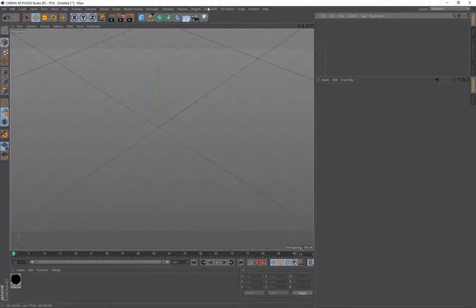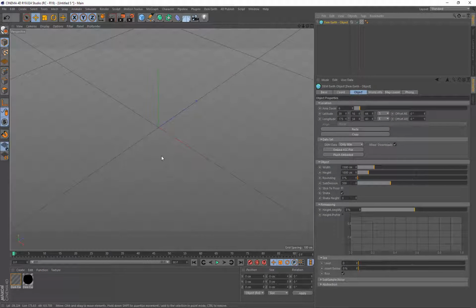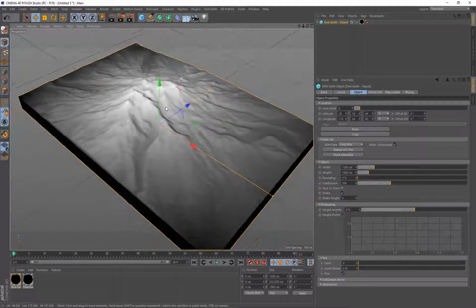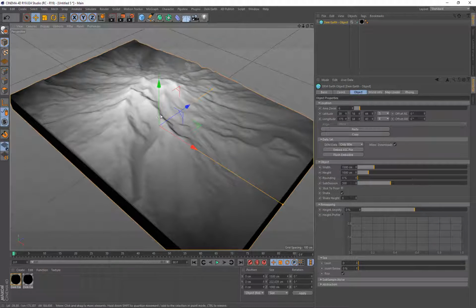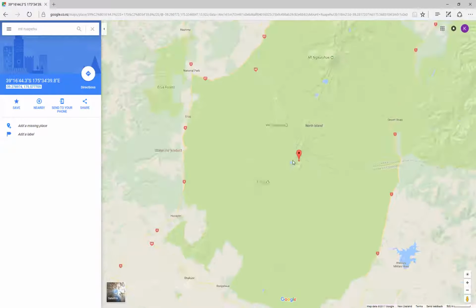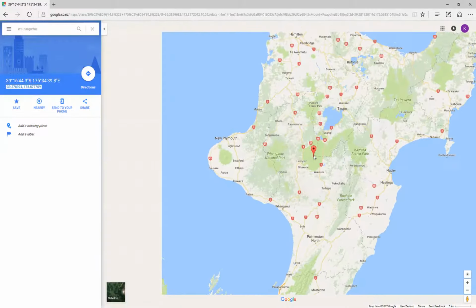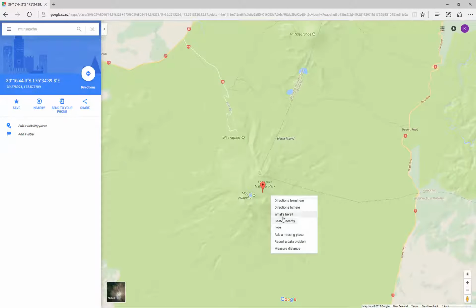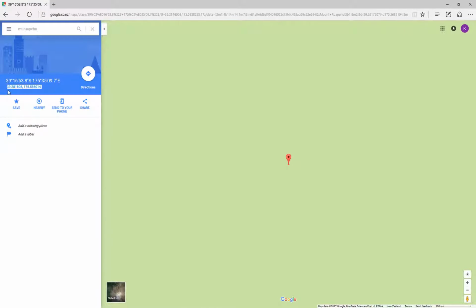So here we have Cinema 4D, and DemEarth is under here, and we're going to go DemEarth object. Now this is already going to bring up the location of the map because I've already used this to do my little demo example. But if you want to use a different location, all you need to do is come into Google Earth, find your location in the world. So this is Mount Ruapehu in the middle of the North Island, New Zealand, where we all go skiing in winter. And just right click and go, what's here? Come down, click on that, and now you can just grab that location and copy it.